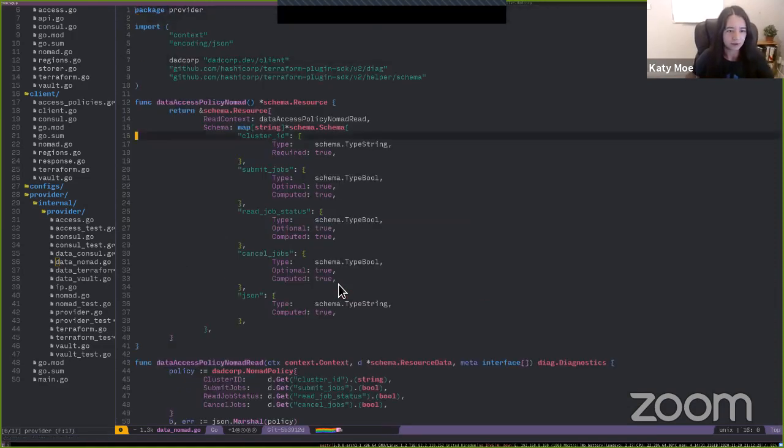And as you can see, we've set up the schema in the usual helper schema way. So you've got some strings, some Booleans.